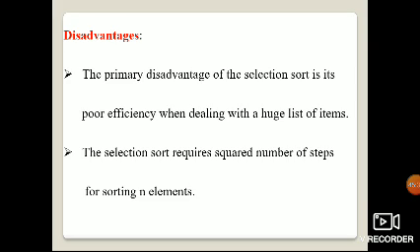We discussed the definition of the sorting method, how selection sort works, how to select the smallest one, the algorithm, the procedure for the programming part, the time and space complexities, the advantages and disadvantages, and lastly the applications. So these are all the topics under selection sort.